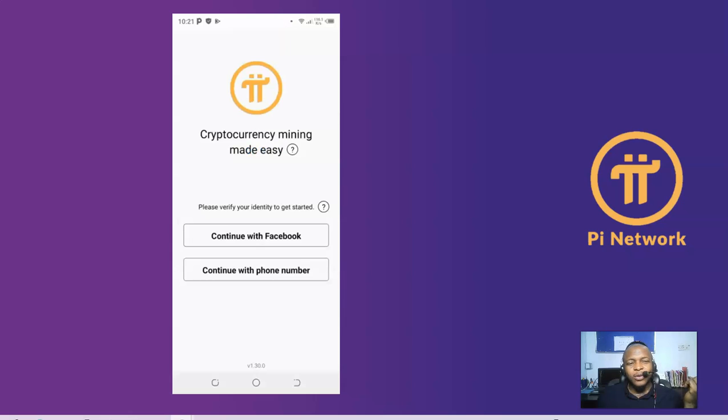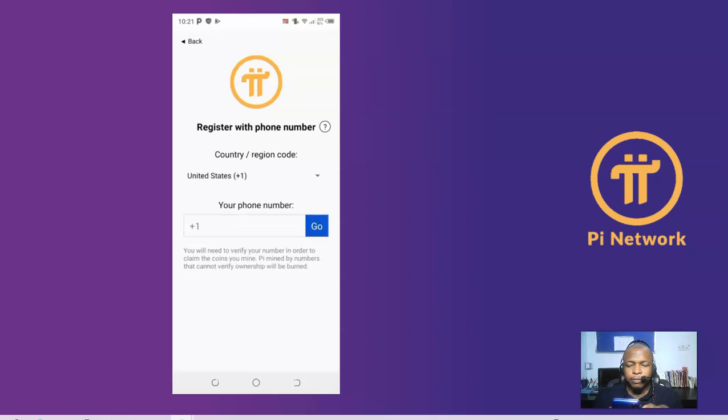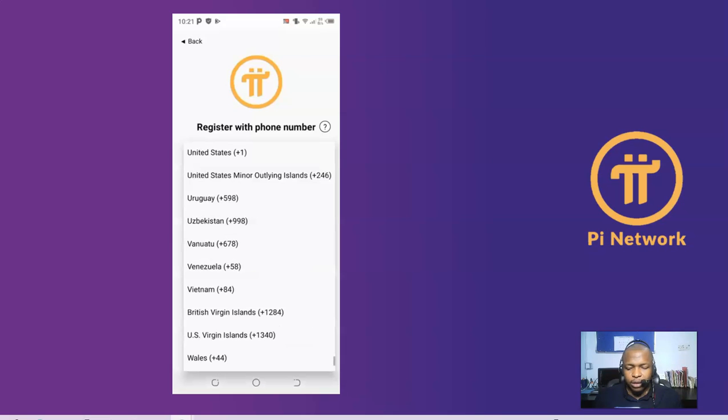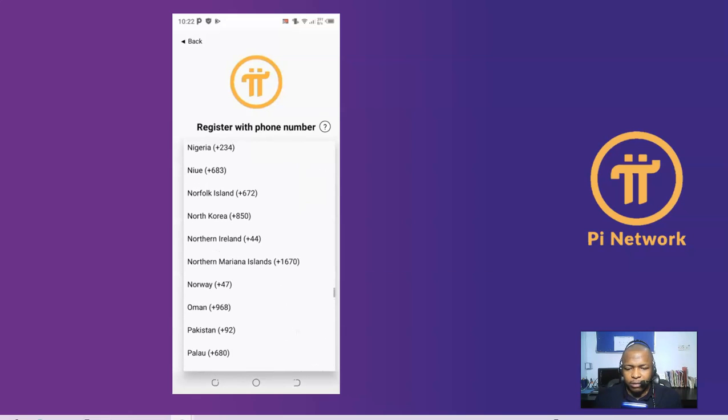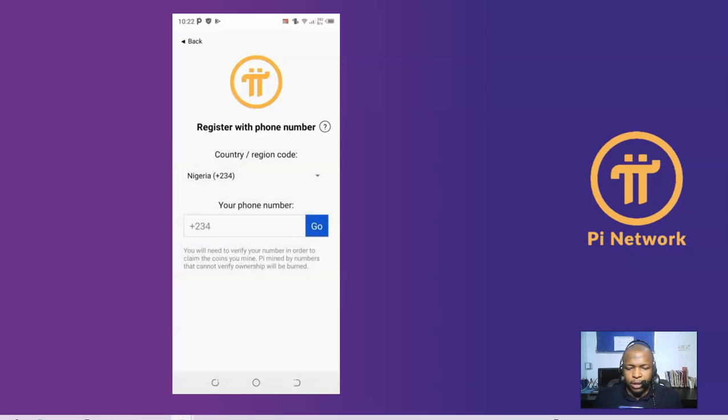Once the app is downloaded and installed, you open the app and you sign up, either using your Facebook or your phone number. I already have an account on Pi Network with Facebook, but for this video, let me use continue with phone number. So I enter my phone number, but first I have to select my country, and I am making this video from Nigeria. So I look for Nigeria and choose it. Then I enter my phone number.